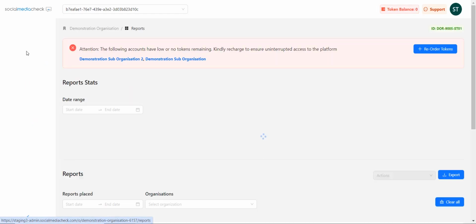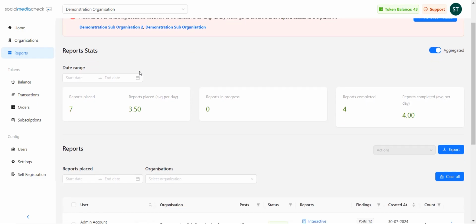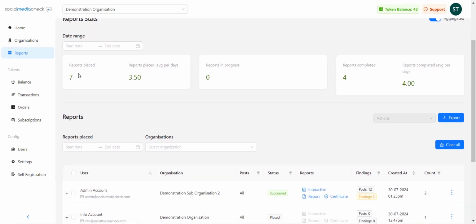Here you'll be able to see an overview of the reports that are within your account and how many reports have been placed, i.e. how many candidates have successfully registered to complete the social media check. You can also see how many are currently in progress or outstanding and how many have been completed. This information is useful for knowing how many tokens have been used within your account.